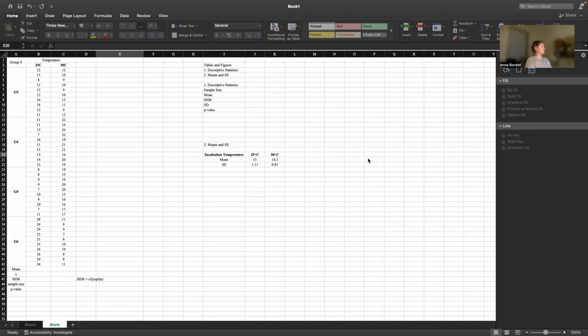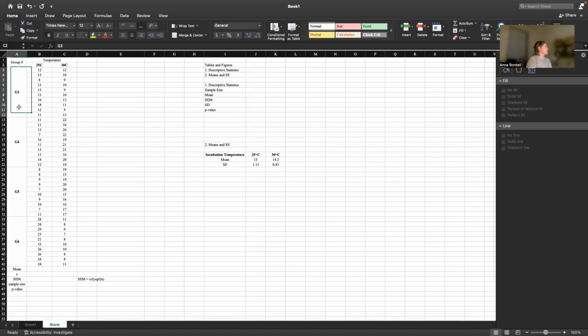Hey everybody, so I'm going to go over the data analysis and how to make the tables and figures for the BIOZ style report. So on this Excel sheet, I have our data formatted properly. I have the temperature at the top, both of our incubation temperatures are here, and then I just separated the data by the groups in a vertical format.